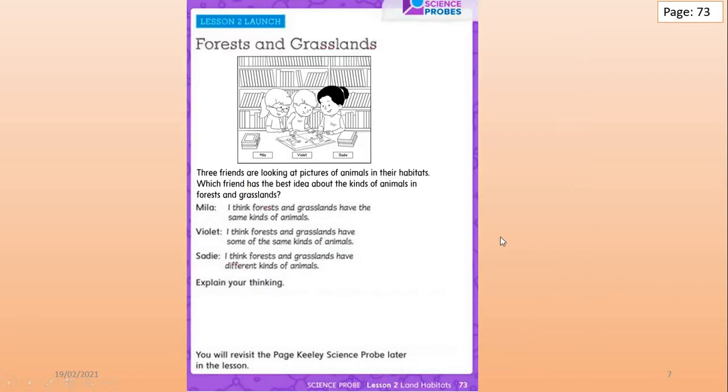Now let's go back to page number 73 to see if your thinking has changed or not. These 3 friends, Mila, Violet, and Sadie, are wondering about the kind of animals in the forest and grasslands. Mila thinks that forests and grasslands have the same kinds of animals. Violet thinks that forests and grasslands have some of the same kinds of animals. Sadie thinks that forests and grasslands have different kinds of animals.